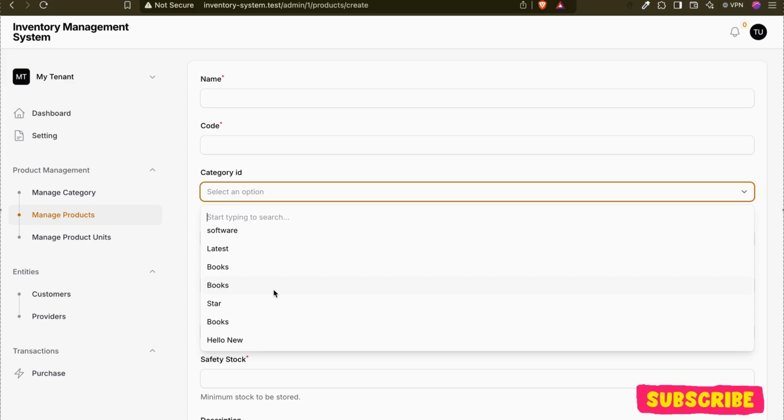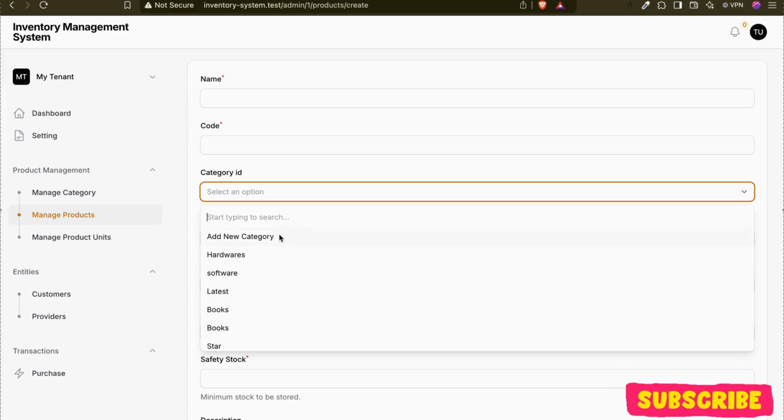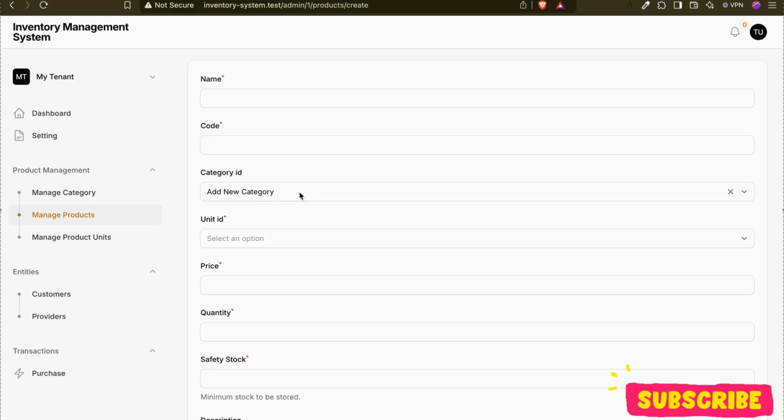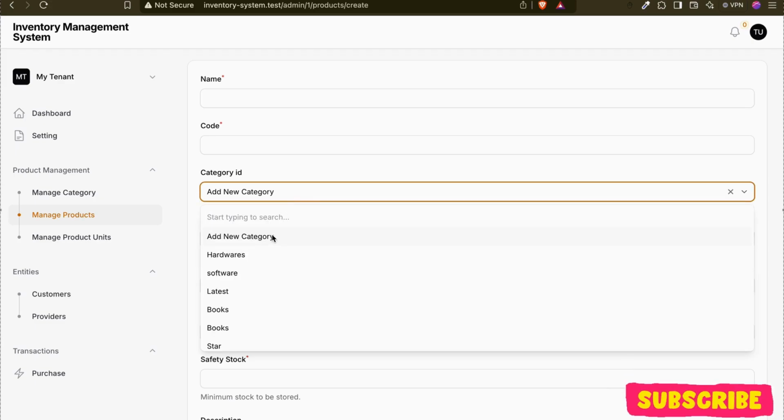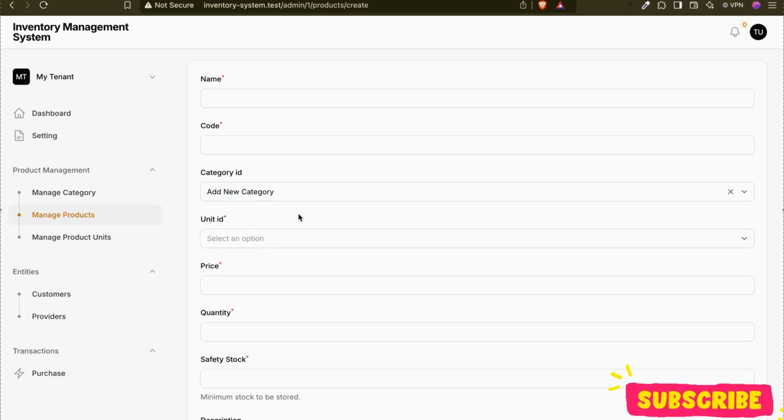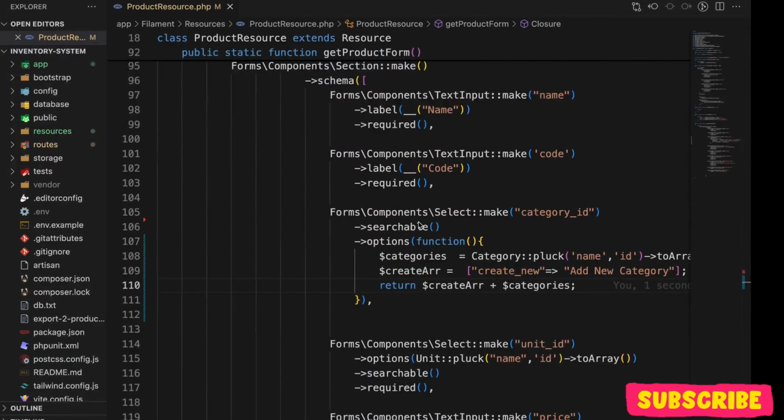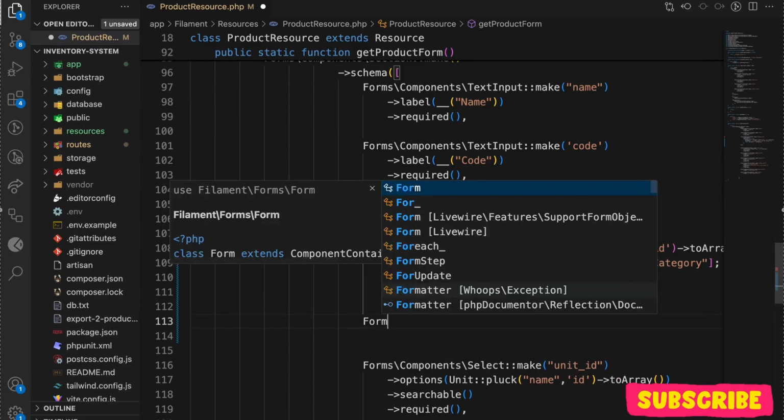Perfect. So now what we'll do is whenever the value is selected as add new category, we will show the category name field. So first of all we need to create that field, obviously.